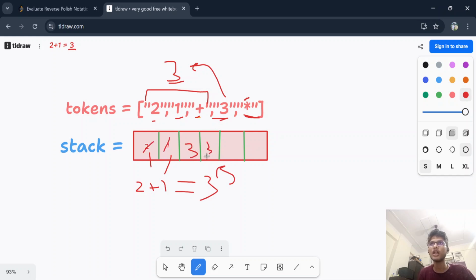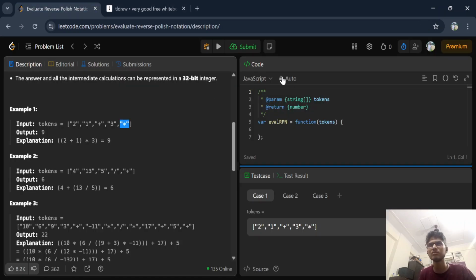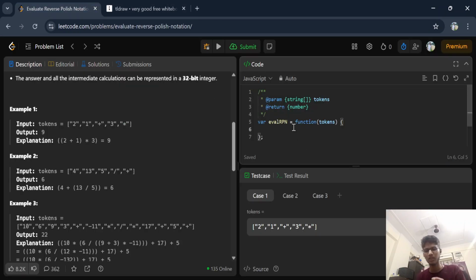Now again I found 3. I'll push it. Now I found the multiply operator. I'll operate both of them by this multiply operator. I'll get the answer 9, and I'll pop them out and push this 9. So stack of 0 will be my answer then. That's a very easy operation.